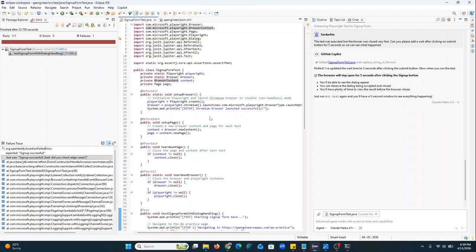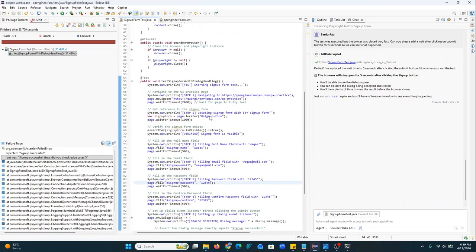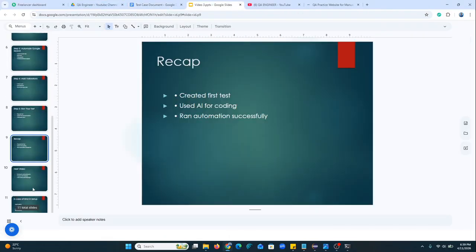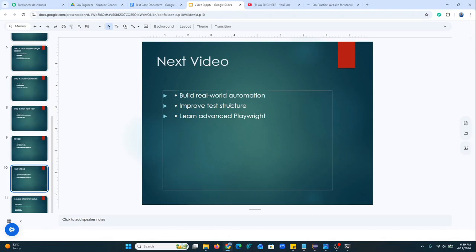So this was your first test case which you have automated using Playwright, MCP, and GitHub Copilot, and it will be very easy for you to understand the next steps. In our next videos we will learn everything in detail. For example, we will build real world automation, we will improve the test structure, we will learn advanced Playwright.